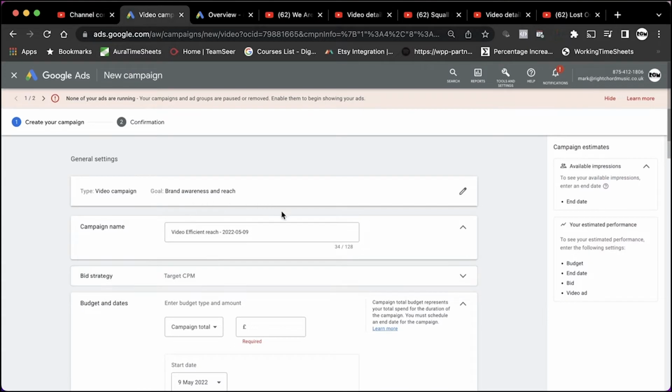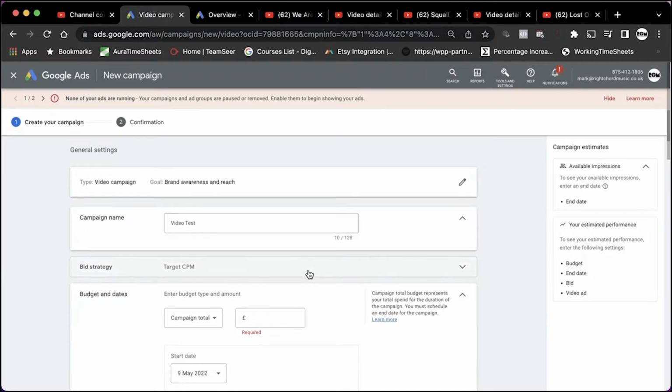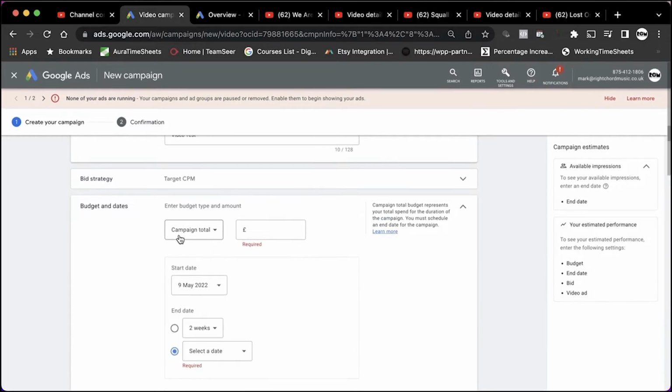And then you've got your objective at the top, campaign name, and this is really just for you, so you don't lose track of what you're doing. If you're running several campaigns, you want to make sure you know which one's which. The bid strategy is target CPM, so kind of cost per thousand, so the cheapest number of video views that YouTube can deliver. So you can choose your budget, so you can have a campaign total or a daily total.